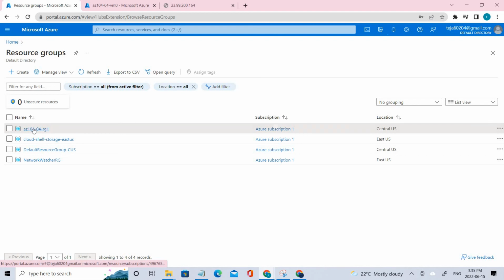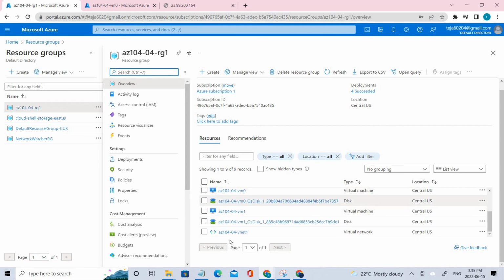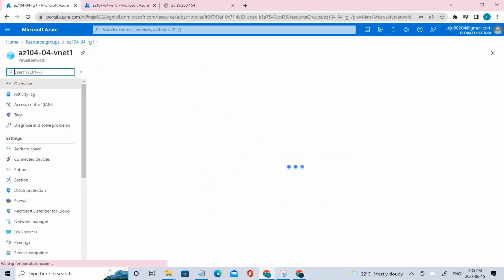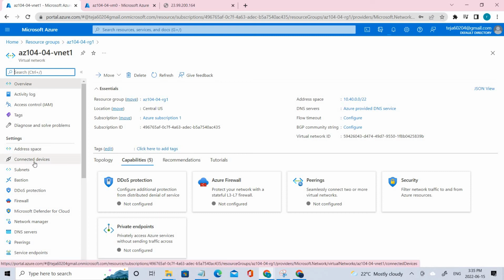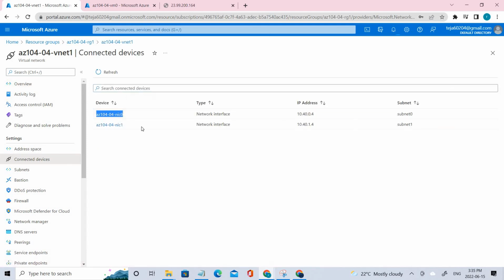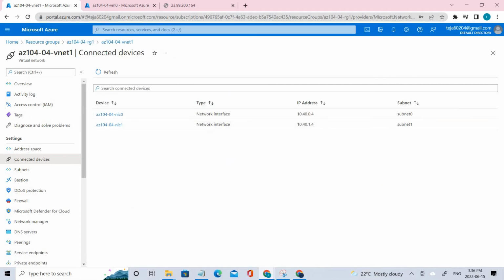If I go to the resource group, this is the one, and these are all the resources that have been deployed using that particular template. Here specifically we'll be going to the virtual network. If I go down, you can see there is a virtual network, so click that, and under the virtual network you can see there is connected devices, click that. And here you can see there is interface 0 and 1. According to this architecture, you can see 0 and 1. Now we have to attach the public IPs. So if I go back, let me click the first one, which is 0.